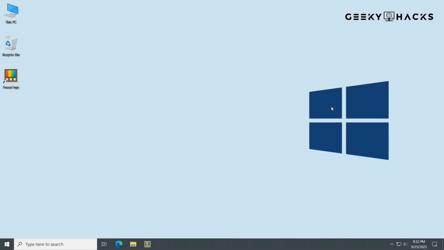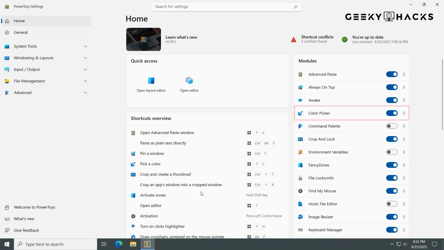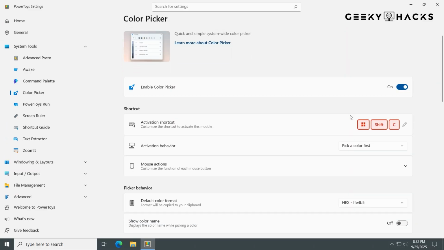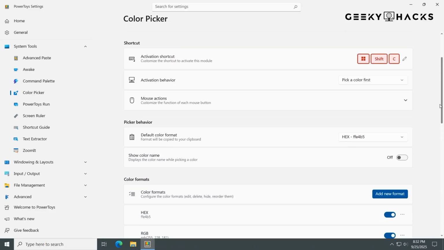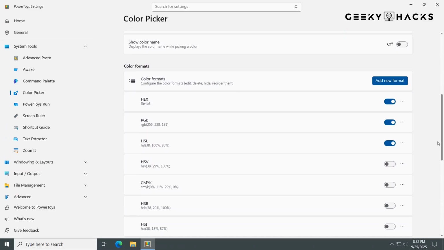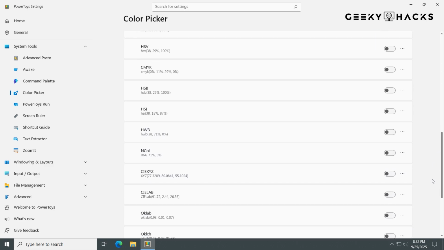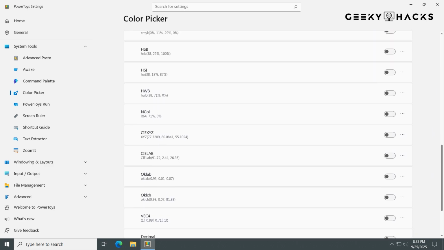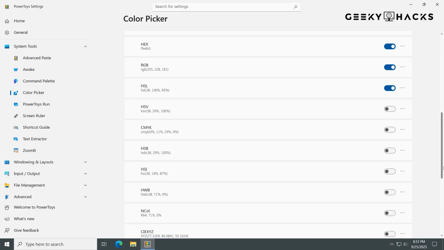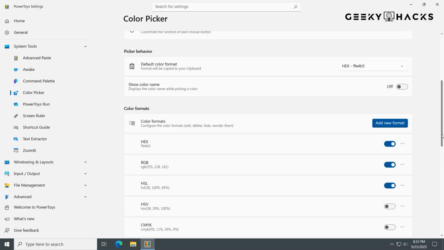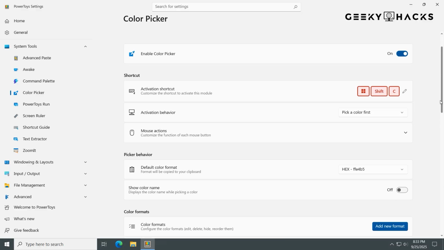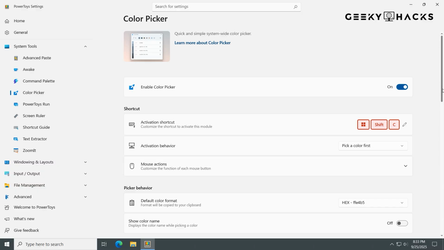Now, if you want more control over how the Color Picker works, just open the PowerToys dashboard. Click on Color Picker and explore the customization options. Here, you can tweak the behavior, adjust settings, and personalize it to match your workflow. In short, Color Picker is more than just a quick hex grabber. It's a full-featured, customizable tool that lets you pick, fine-tune, manage, and export colors with ease.